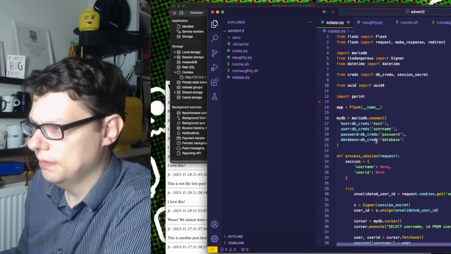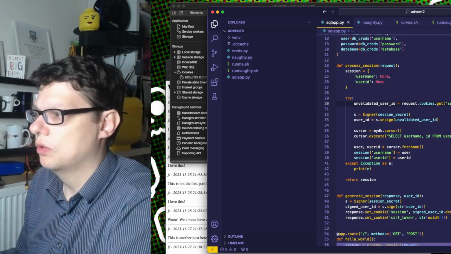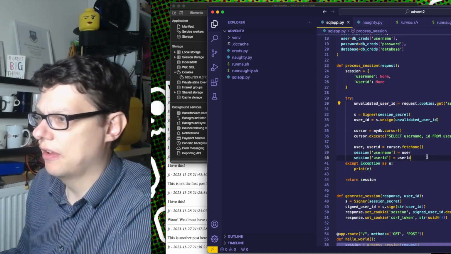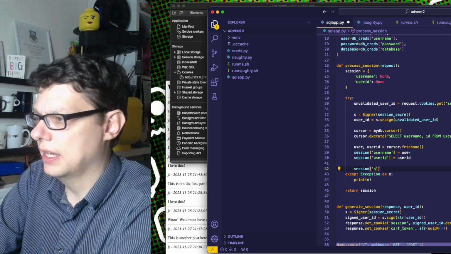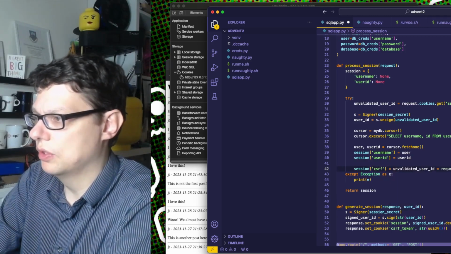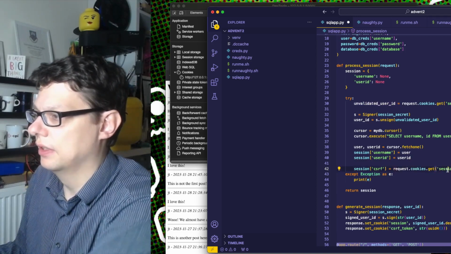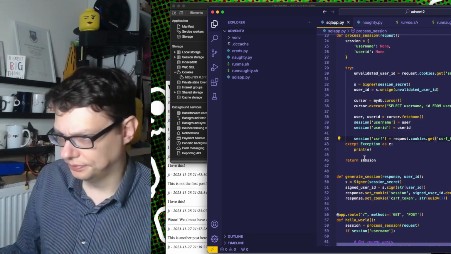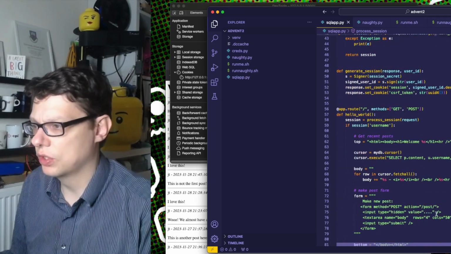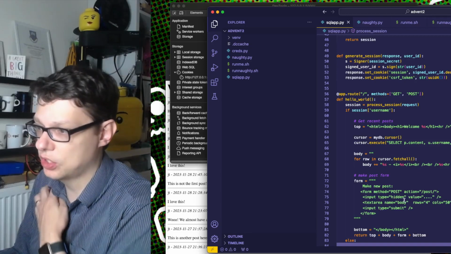In the get session, in the process session, what we want to do is also grab that CSRF back. So at this point, session CSRF is equal to request.cookies.get CSRF token. So now we've got it in our session, which we're using in all these functions. So in these functions here, we actually will have a reference to it because we have the session.